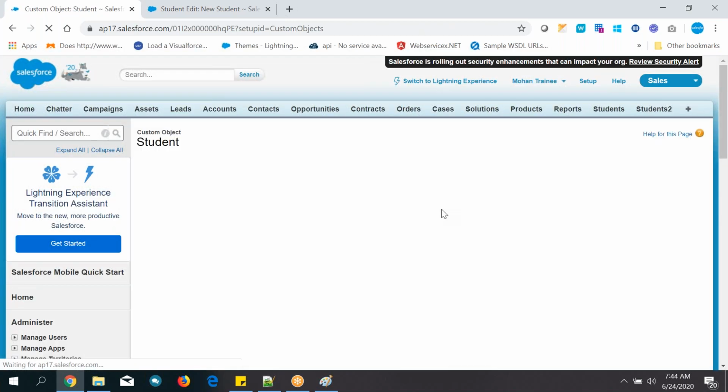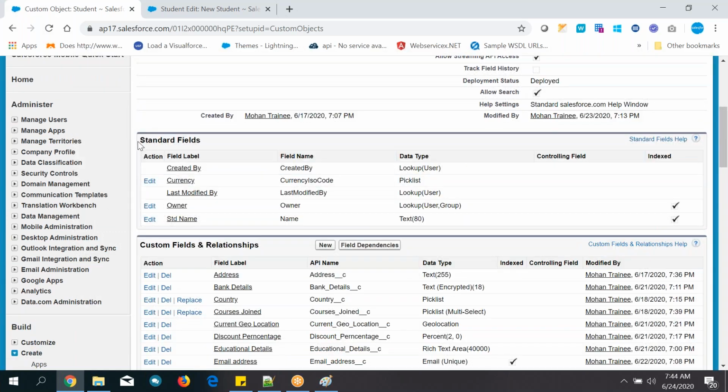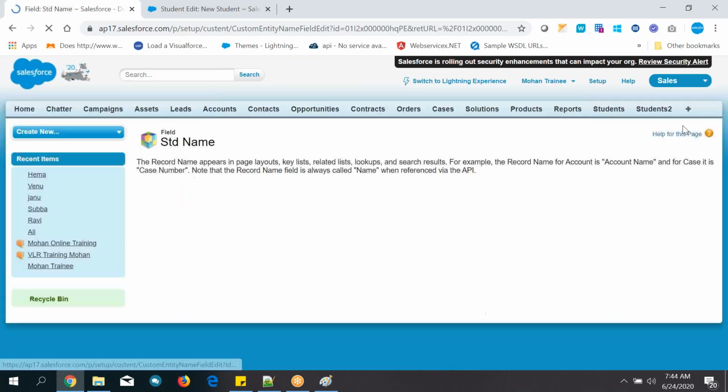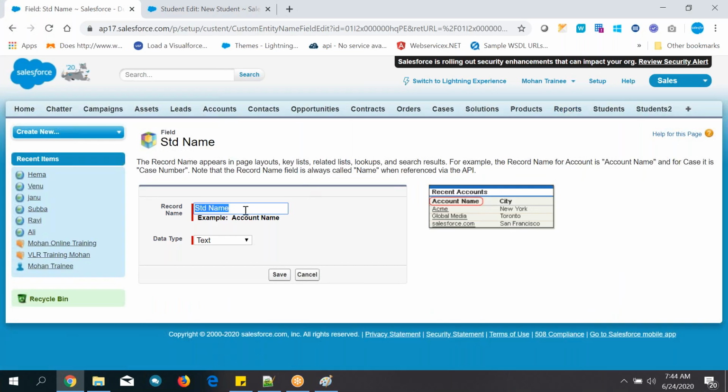Once you save it, that will be displayed on the standard field. I told you it is a standard field, right? So you can see over here the standard field's label name is changed to STD name, but the API name is name only. The API name cannot be changed, only the label name will be changed. You can edit this field directly, and if you want you can update it on the field itself, here. So let me do it. Only name I want to put. Let's save it.